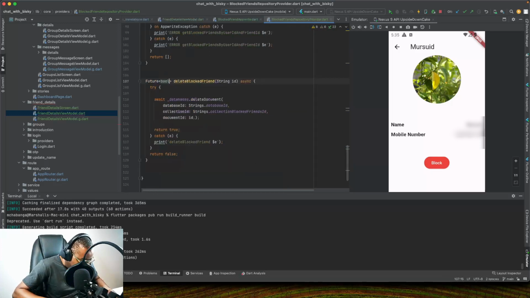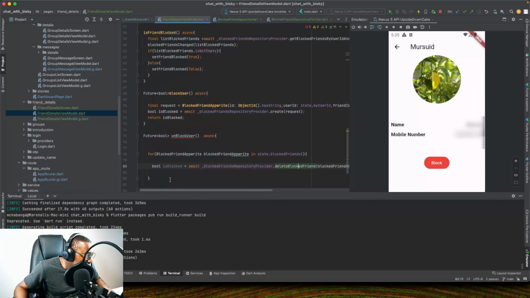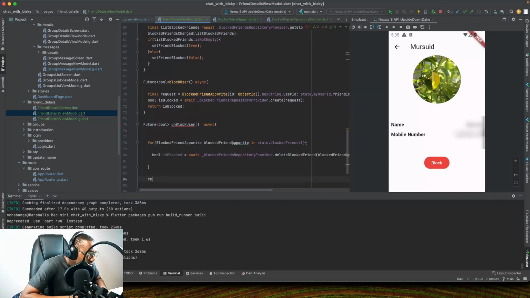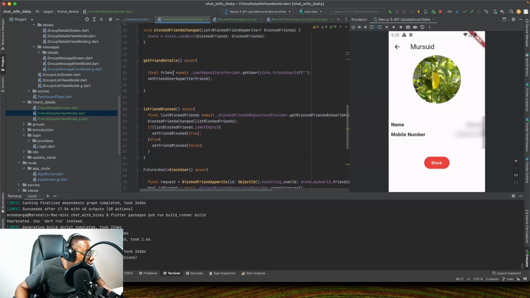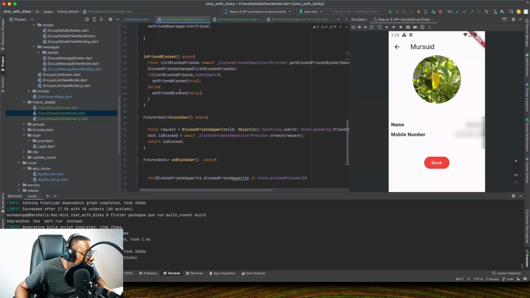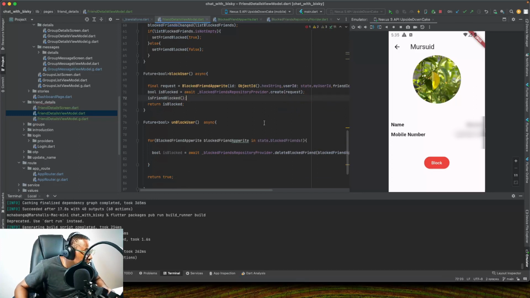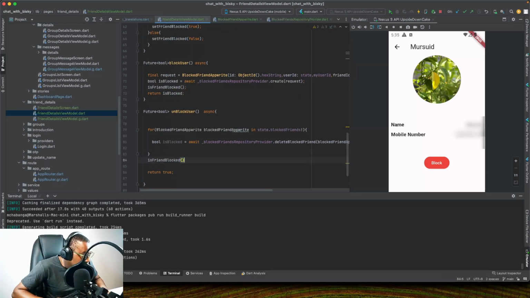Let's remove this. Then we'll return true. And we want to also get the latest details, like this one. We need to call this endpoint after every event. We have to call this method so that we update our UI. We need to call this also so that the UI will be updated based on the new event.